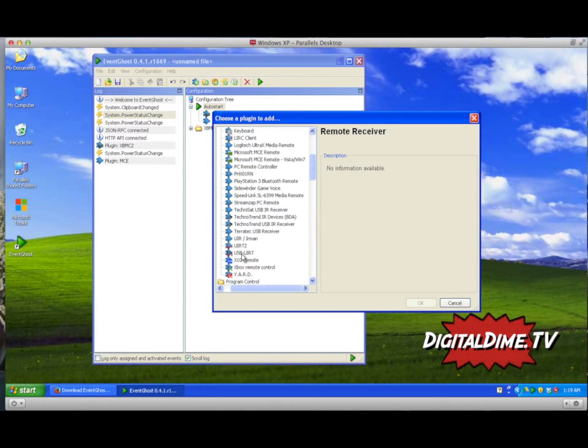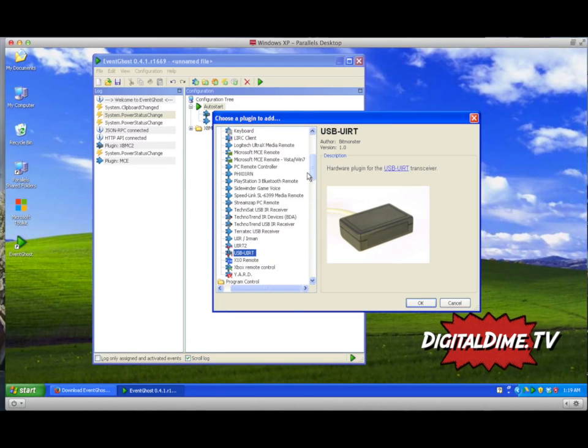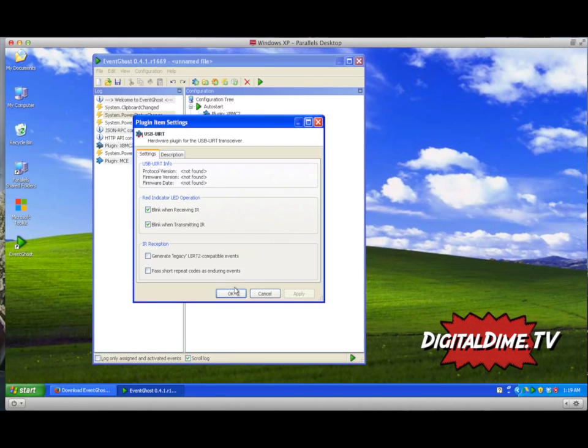Another one I use, USB-UIRT. If you have one of those, you definitely want to get this plug-in. If you don't have one, it's worth the money. It learns infrared. It emits infrared. It does all sorts of good stuff. So you definitely want that one. We'll go ahead and grab that.